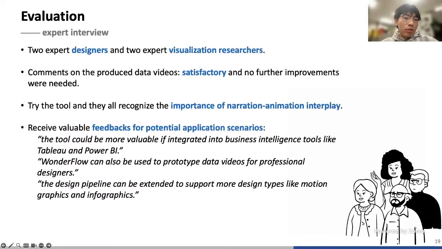We also performed an expert interview. We invited 2 expert designers and 2 expert visualization researchers. So they were satisfied with the produced data videos in the user study and in the example gallery. They also tried our tool and recognized the importance of narration animation interplay. And we also received valuable feedbacks for potential application scenarios. For example, one expert said our tool can be more valuable if integrated into existing BI tools. And our tool can be used to prototype data videos for professional designers.